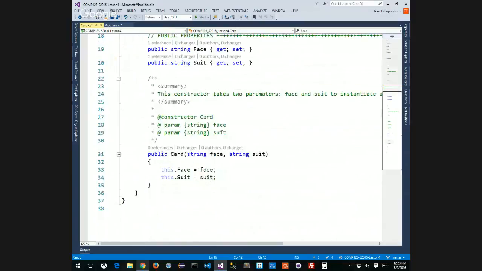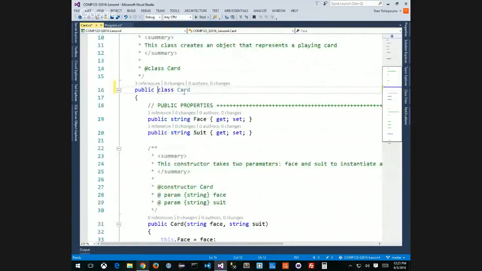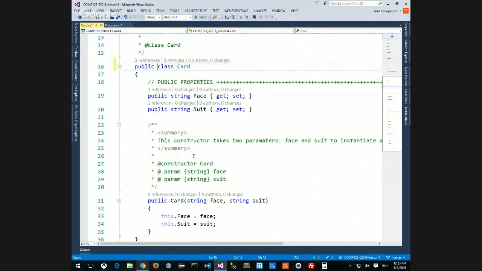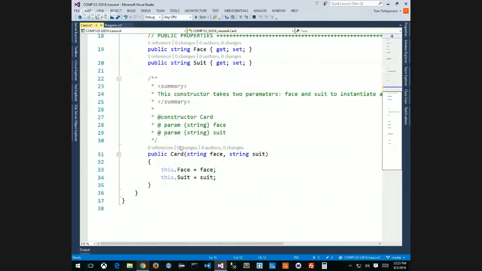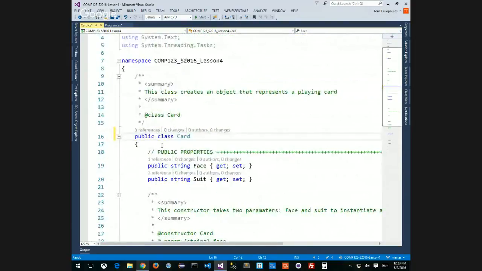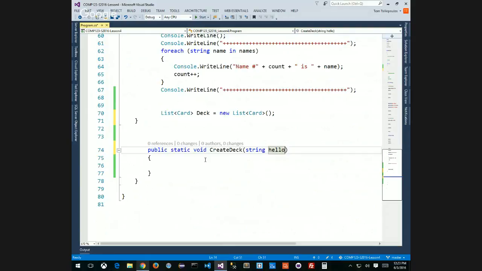I get no access. So my card has to be public, and also, not just my constructor, but also my class. If I don't declare a public class, then it's not accessible. It's private or protected. So now let's go back and see if it fixes my problem. Okay, now let's quickly do it.